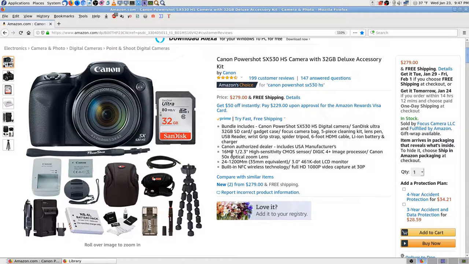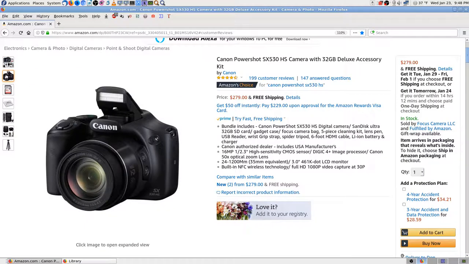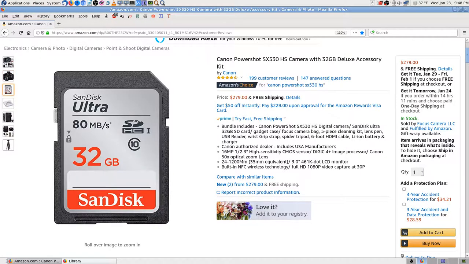But the thing is, it's a 16 megapixel, so it's a little bit older model, I believe. But it has 50x optical zoom. And I'm not one to remember all the lens sizes and everything, but that's pretty good. That lens doesn't come off. So it's a digital SLR, but not the kind where you can swap the lenses out. But that's fine for me.